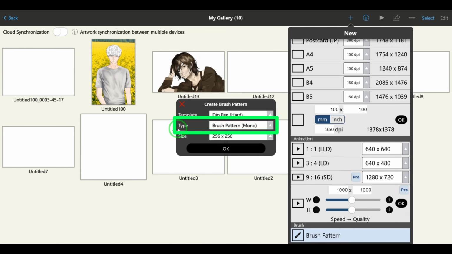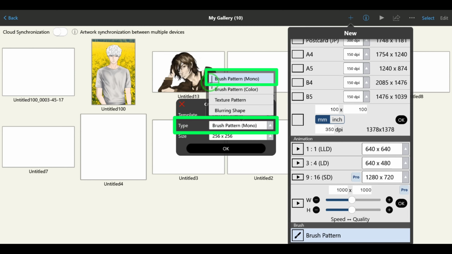The second one is type, that selects the type of brush pattern. Type has 4 options. The first option is brush pattern mono version, that creates an image that can be used as a brush pattern. Brush patterns created in this way can be used with monochrome brushes. The second option is brush pattern color version, that also creates an image that can be used as a brush pattern. Brush patterns created in this way can be used with color brushes. The third option is texture pattern, that creates an image that can be used as a texture. And the fourth option is blurring shape, that creates an image that can be used as a blurring shape.